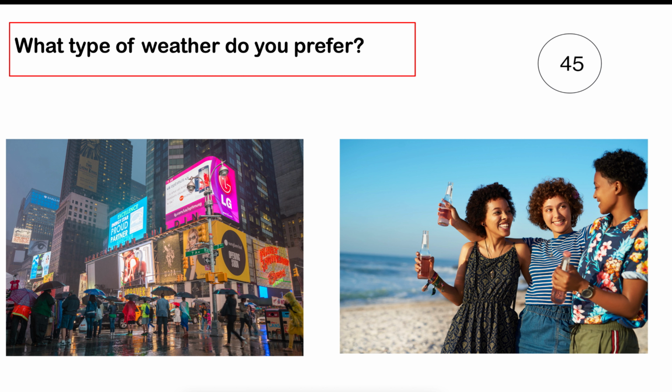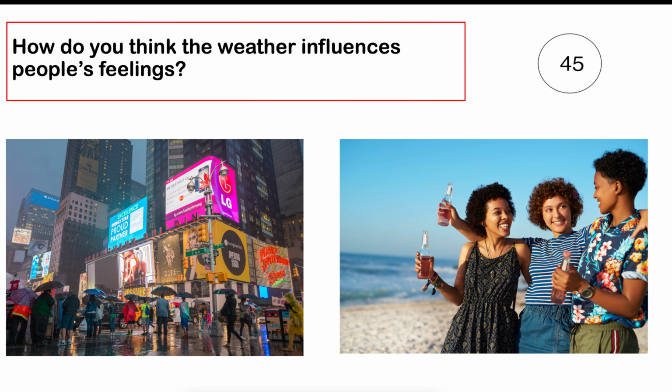What type of weather do you prefer? How do you think the weather influences people's feelings?